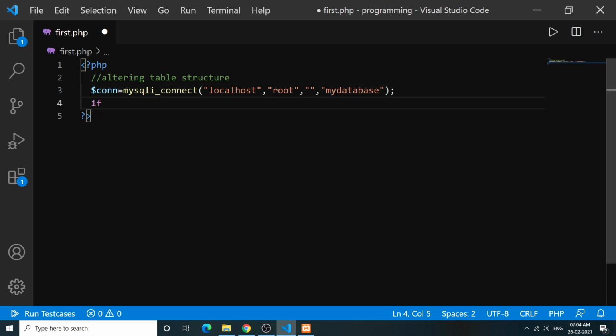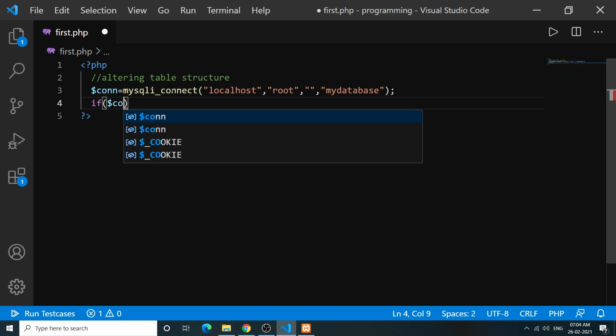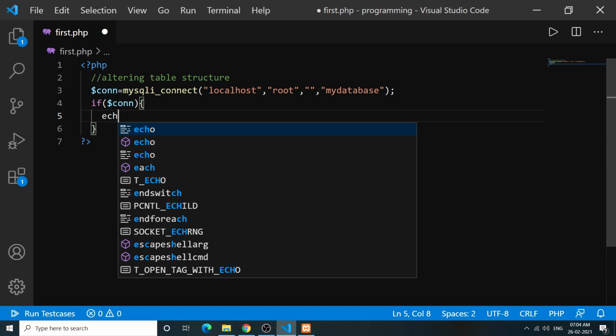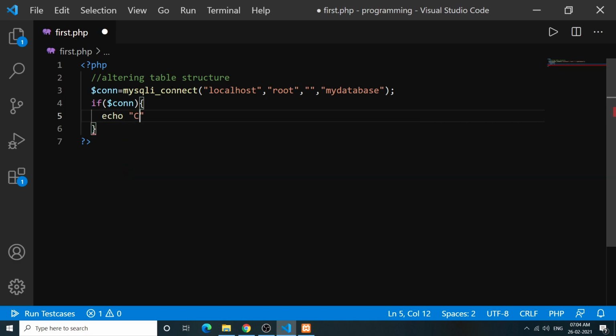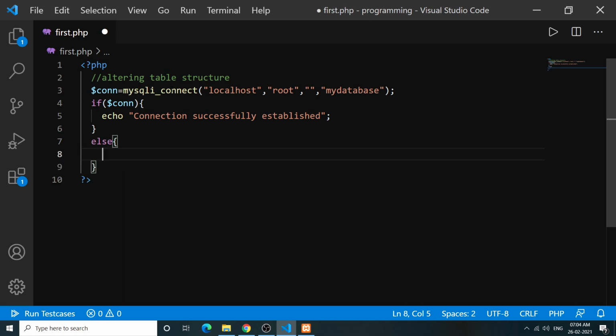Now I'll just say if ($con), simple. I'll just say echo connection successfully established, else echo connection has not been established. Okay. First step is to create the connection, then we will just execute our query.